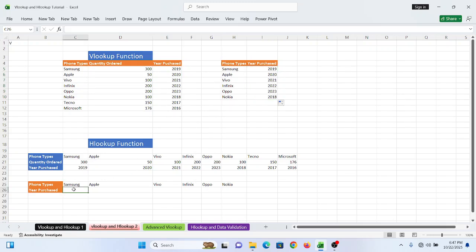So we can use VLOOKUP also here to generate our values. From here, what are we looking for? Because this one is horizontally based, click on HLOOKUP. What is the lookup value? We are looking for Samsung, then comma. What is our table array?